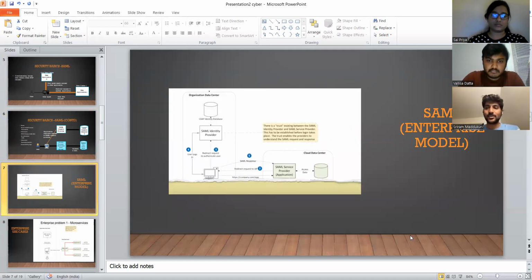The next slide shows the figure of SAML. It is the basic diagram and the flowchart for this. And next slide.